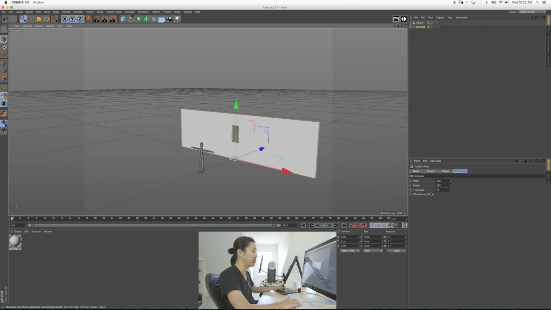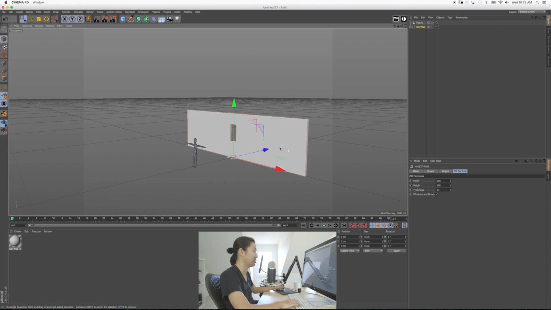Then we have the thickness, which is the thickness of the wall. And this is the way I like to think of walls or flats: how wide is it, how tall is it, and then how deep is it? You typically don't have to change the thickness or the depth.